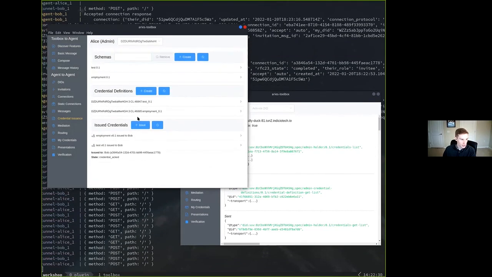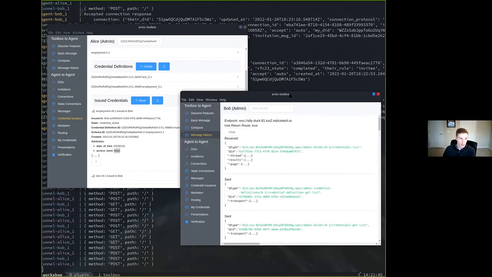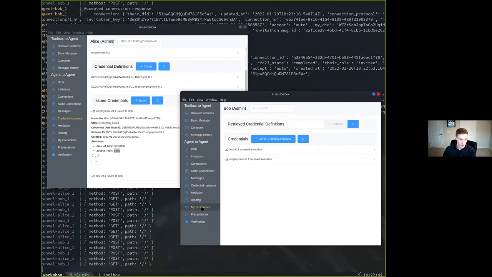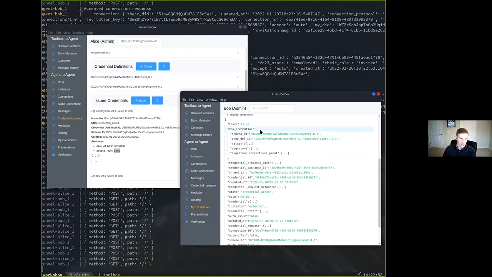And our credential is now issued to Bob, at least from our perspective on Alice here. And we see the attributes that were issued are date of hire and access level basic. If I go to my credentials on Bob, I see the new credential has been received from Alice and see those same attributes. I realize now I didn't explore at all previously what values are returned in this JSON structure here. So that might be of interest.